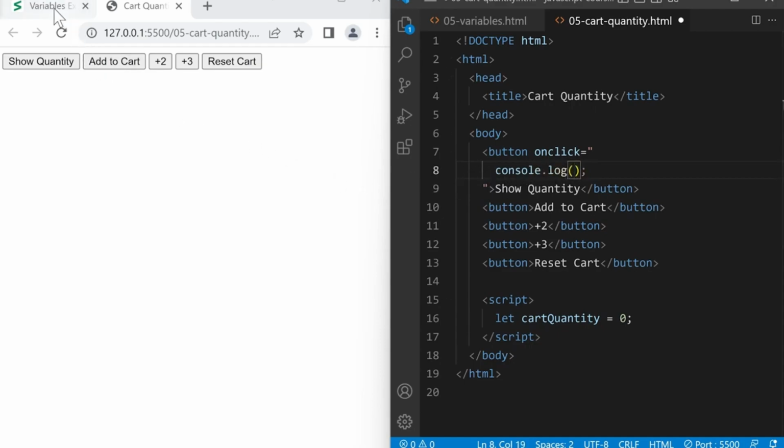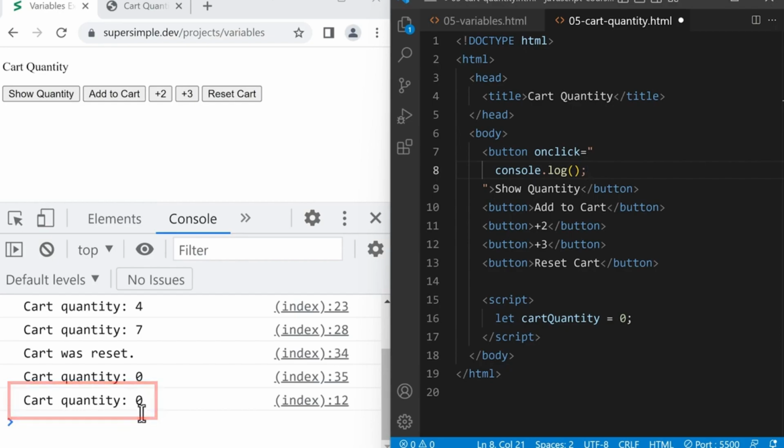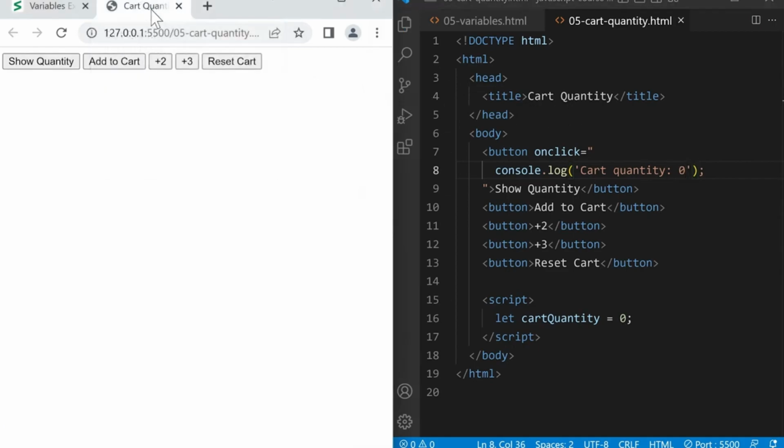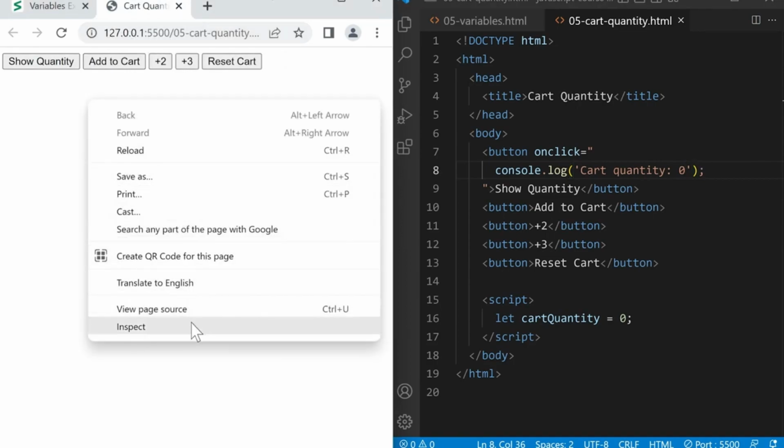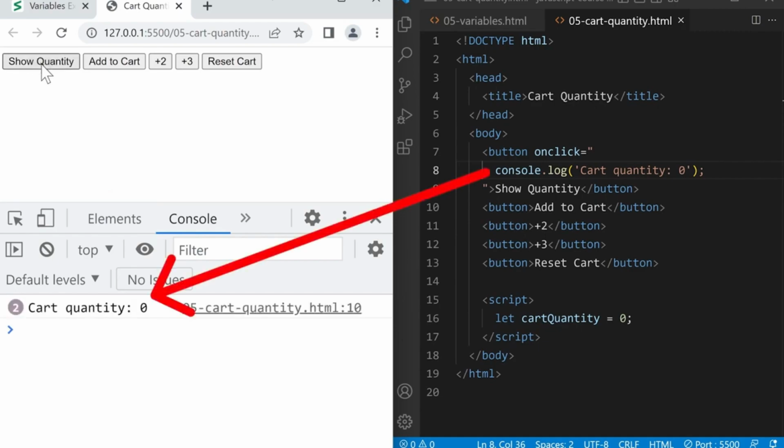Now, if we go back to supersimple.dev and we click show quantity, we want to display this message in the console. So in our code, between the brackets, we're going to type the string quote cart quantity: 0. Now let's save and go back to our tab to try it out. So we're going to open the console first by right-clicking and then click inspect and then click the console. And now when we press the show quantity button, it should display that message in the console.